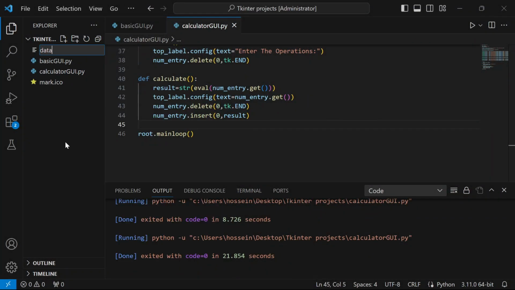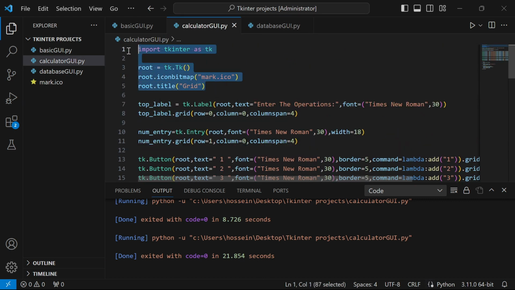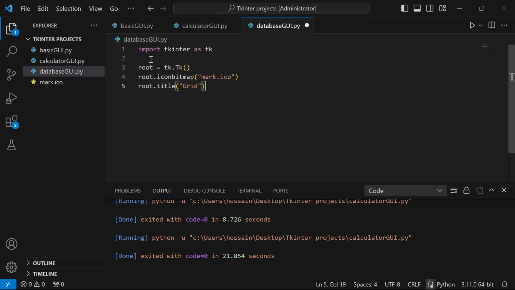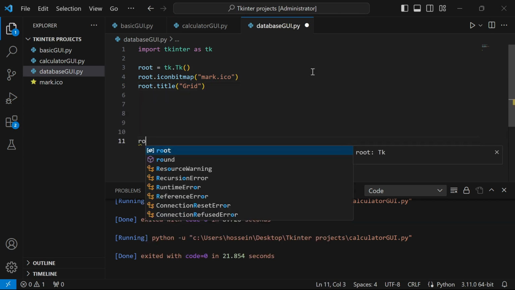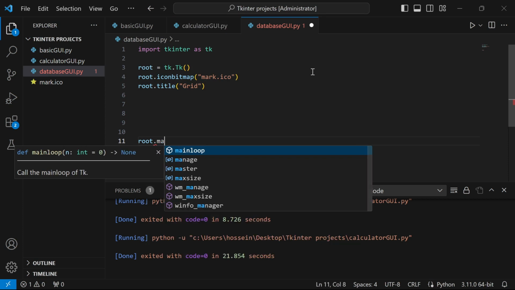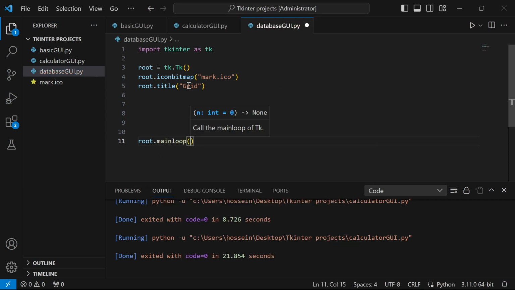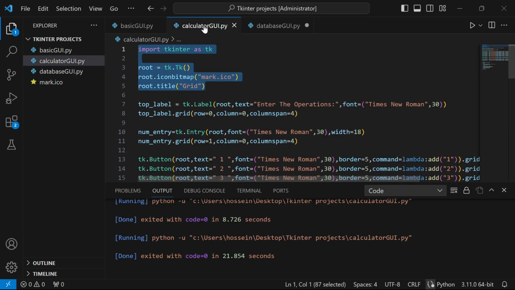Create a new Python file for the database project. Copy and paste these codes here. root.mainloop at the end. Change the title if you want. I forgot to change the name for calculator.